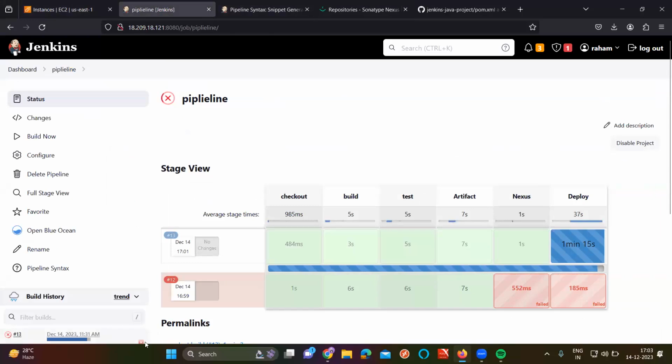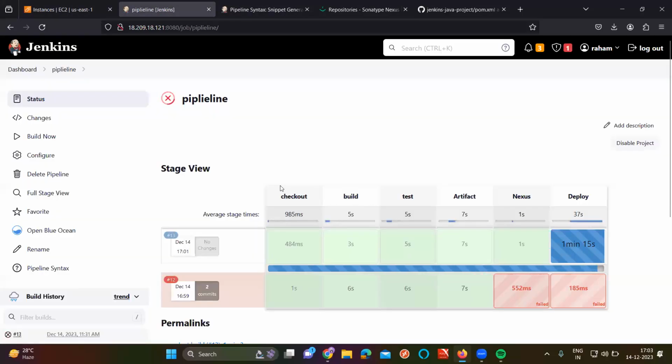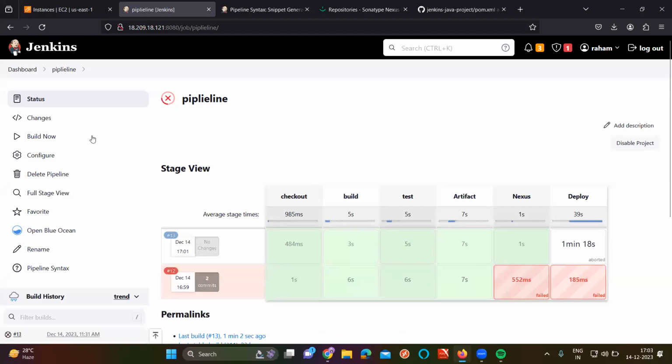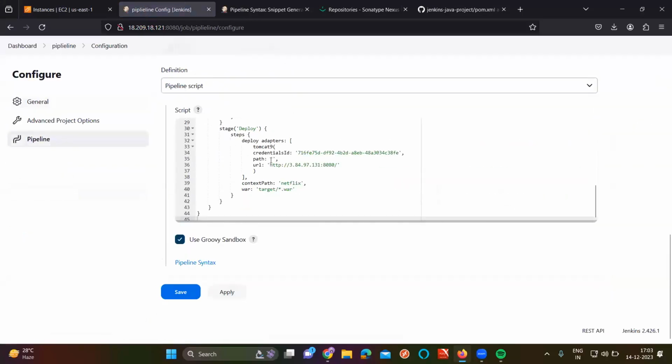For that purpose, I'll stop it. Don't worry, I'll explain the entire project one more time from scratch, because I want to give you more clarity. I'll just finish this one, and then the entire setup, everything from scratch, we'll do one more time for you. So here, just replace this public IP address with this one.